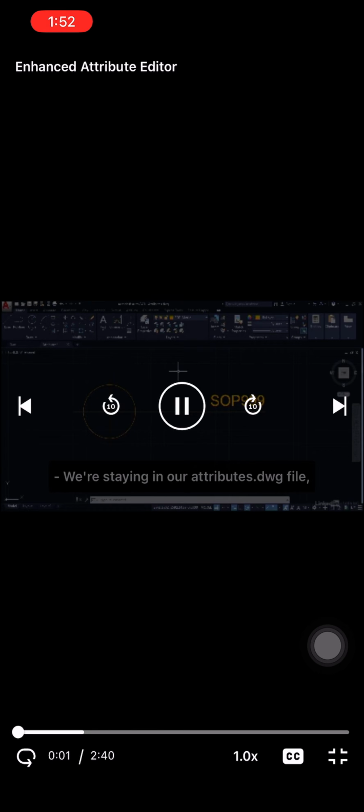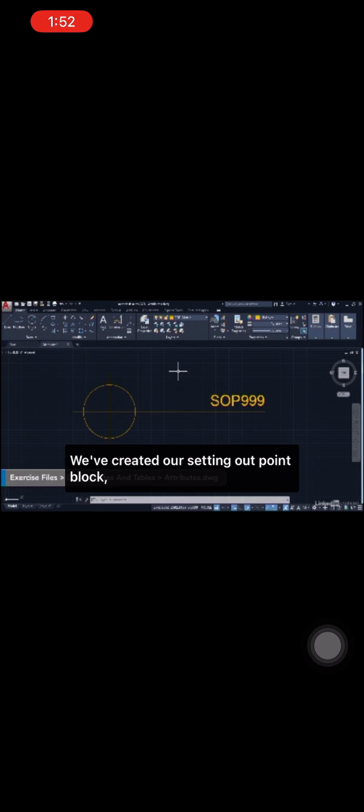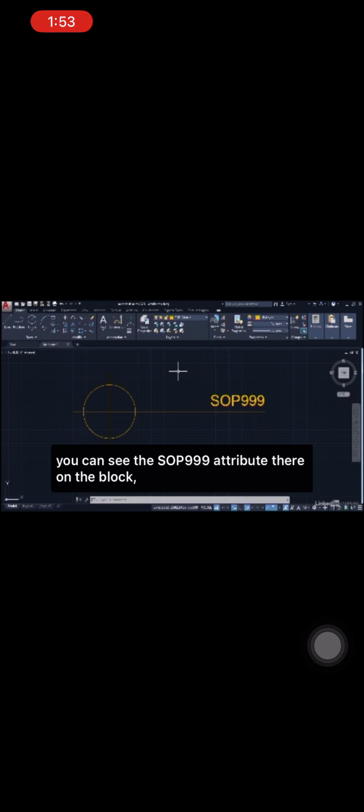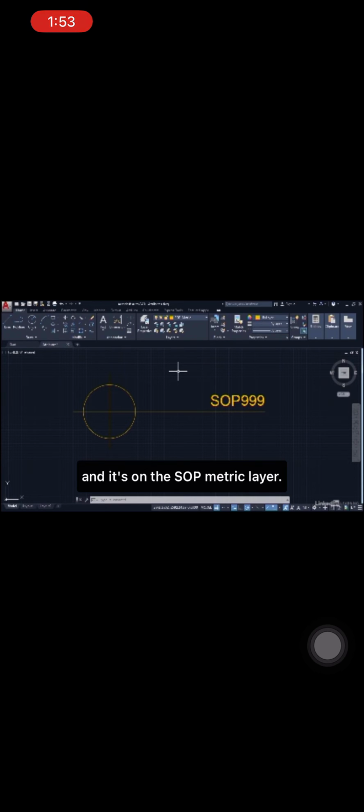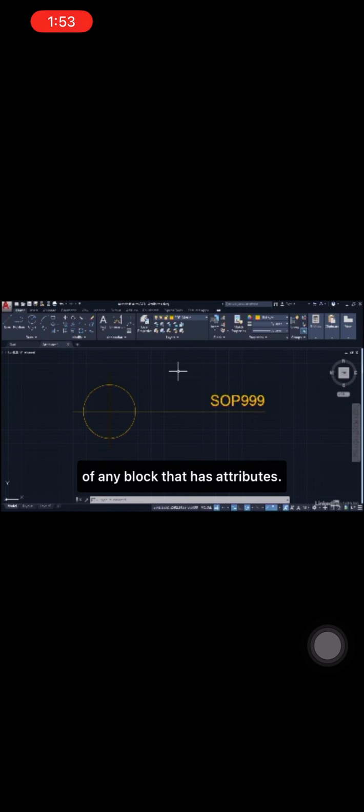We're staying in our attributes.dwg file, and I've left it in the same state as it was at the end of the last video. We've created our setting out point block with our attributes. You can see the SOP 999 attribute there on the block, and it's on the SOP metric layer. Now we're going to look at the enhanced attribute editor, which basically allows you to edit the attributes of any block that has attributes. It's a really nice feature of AutoCAD.